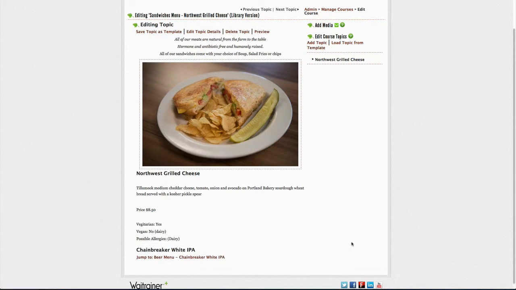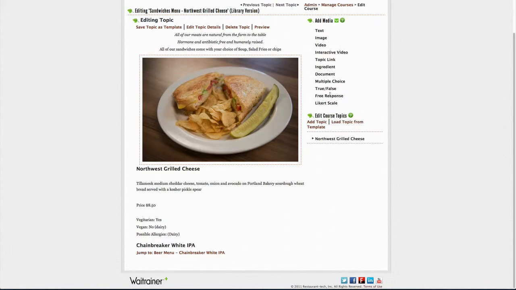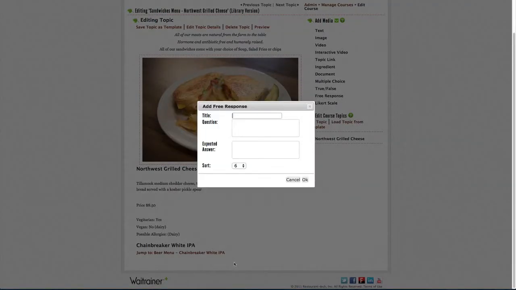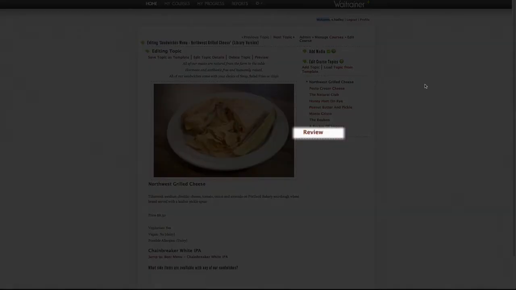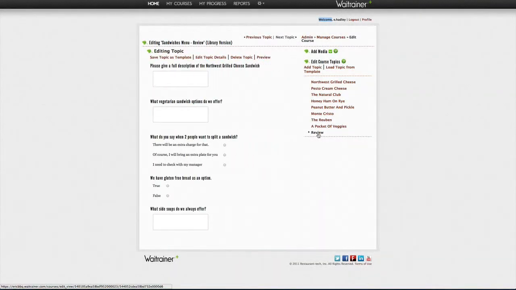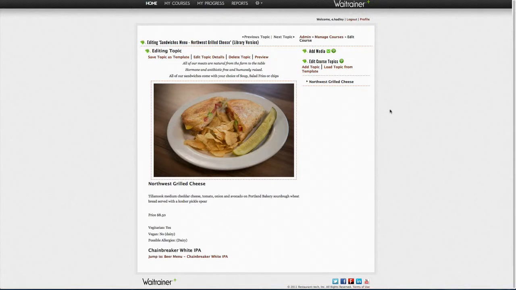At this point, we can add questions to this topic, or we can create a review topic at the end of the course to test your users to make sure that they retain what they are learning. Now that we have created our topic, it would be a good idea to save the topic as a template to make it easier to create your next sandwich topic and create consistency throughout the course.